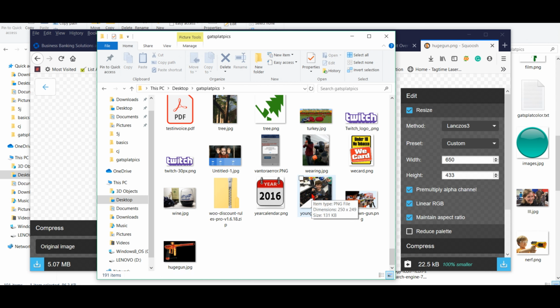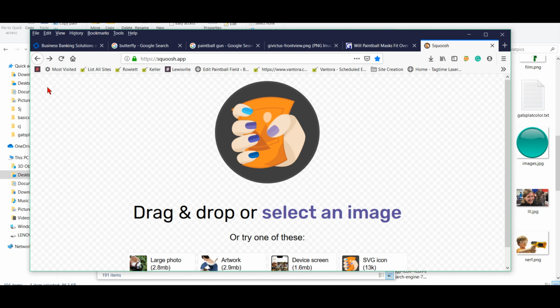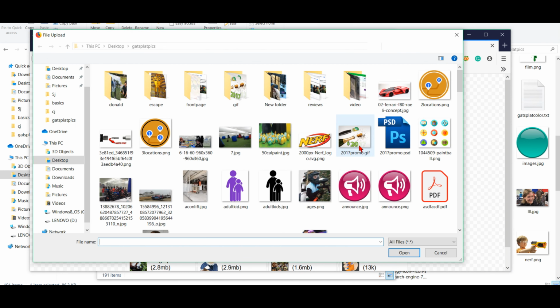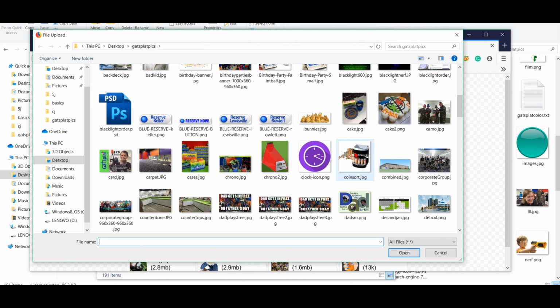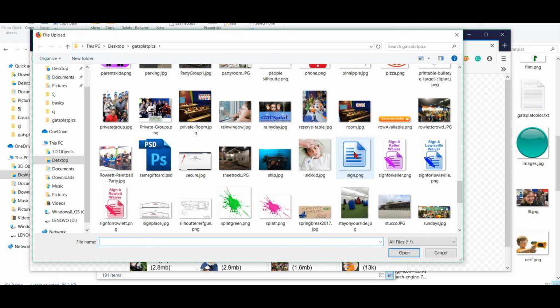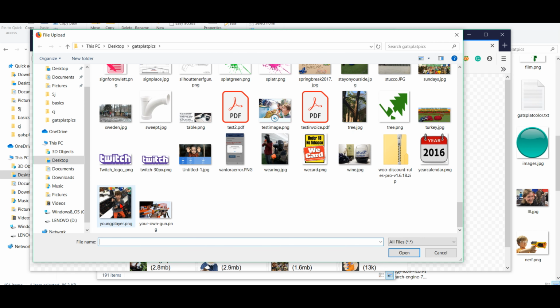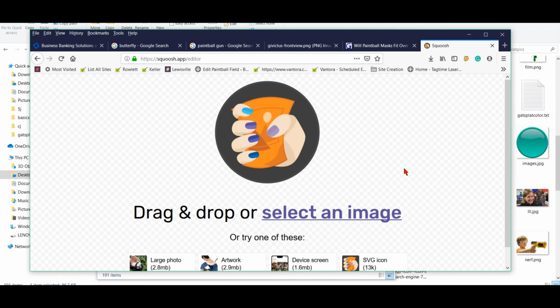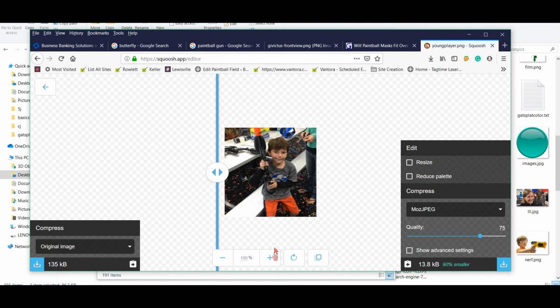All right, let's just take a look at this picture. This is 250 by 249. It's a relatively small picture, but it's 131. So we're going to make the young player one smaller too. Let's back up here. We're going to select a new image, and it's going to ask what image do we want. We'll go back to that same picture, young player. So I right click, I click on that in order to open it up. And here's that image.